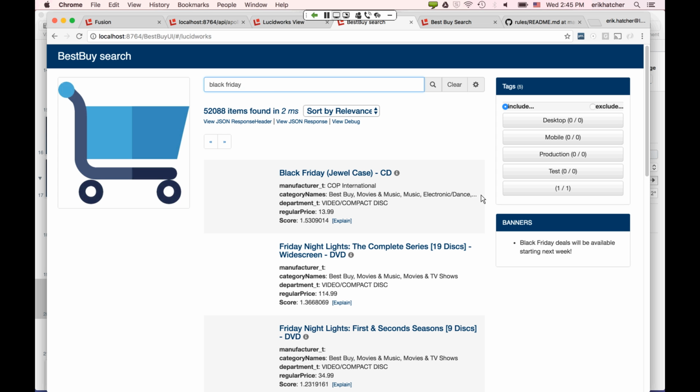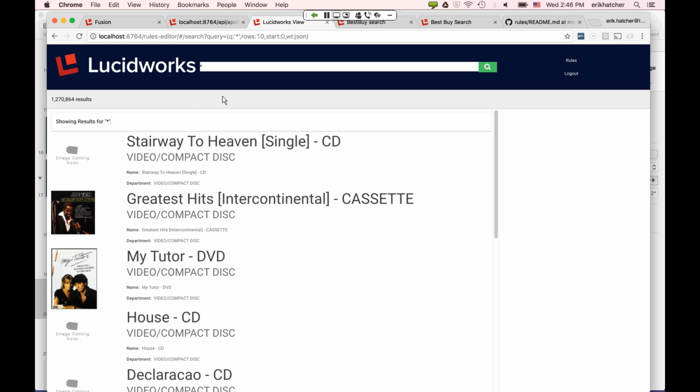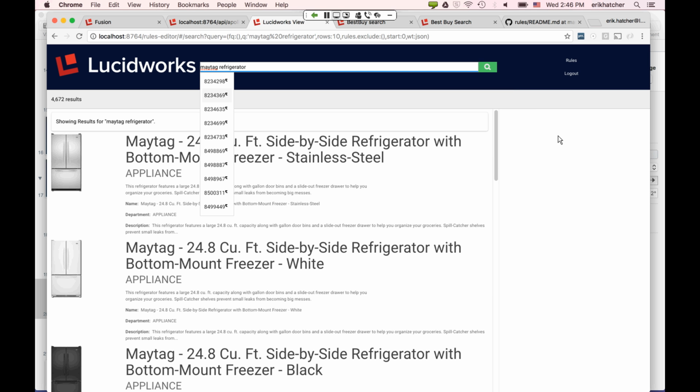So we're doing some work on the simulation side of things. This rules editor itself, because it's built on Lucidworks View, actually has a simulation link here. And again, it's still a work in progress, but the same sort of thing where you see the search results and are able to see the effect of rules while you're in here. So these are the refrigerators that got boosted up from the rule that Al defined.